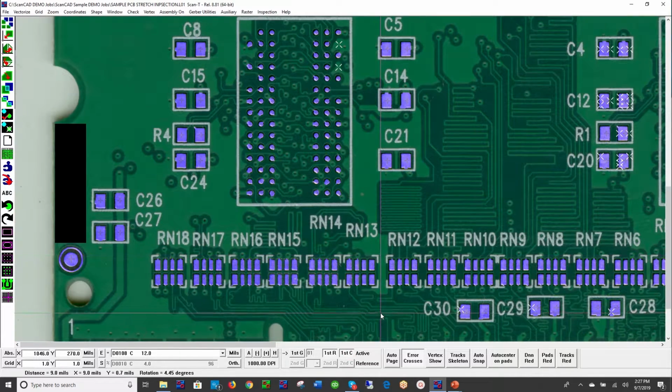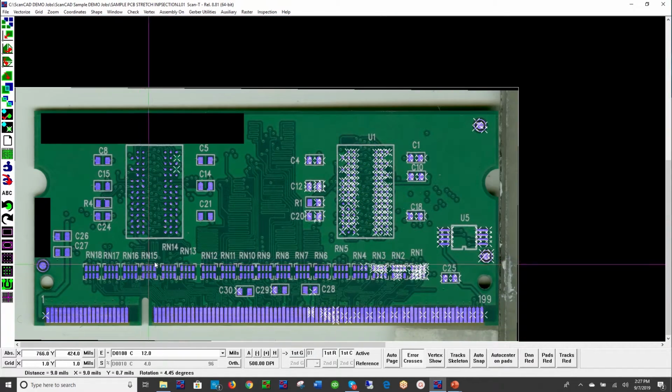We could just as easily inspect the white legend, what we call a silkscreen, on this board. We could inspect the perimeter of the board, the cutouts. We can inspect the holes in this board. We can inspect all of the features on this board. It is a truly multi-purpose system. For this particular inspection, we were just inspecting the gold pads on the board.